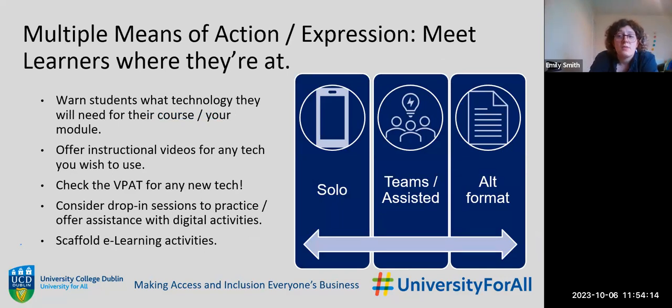So for instance, if you are maybe doing a module where students have to build an e-portfolio, telling them exactly what platform they're going to be using and what digital skills they're going to need to do that, offering them instructions on any technology they wish to use, considering the VPAT, I've already mentioned this, for any tech that we're using, and I know that's being embedded in our procurement on a broader university level as well.